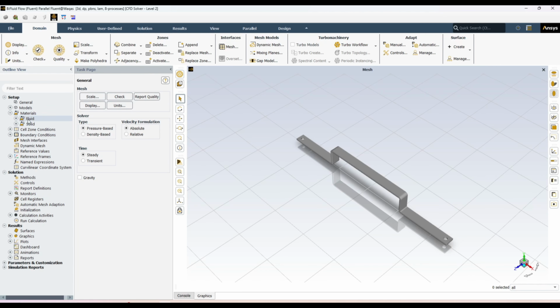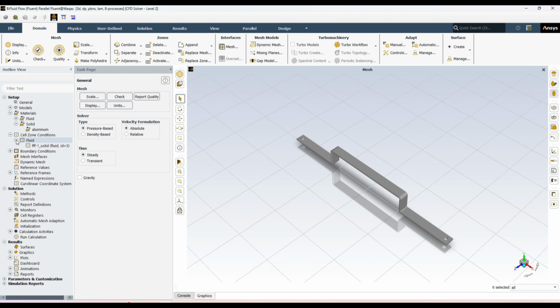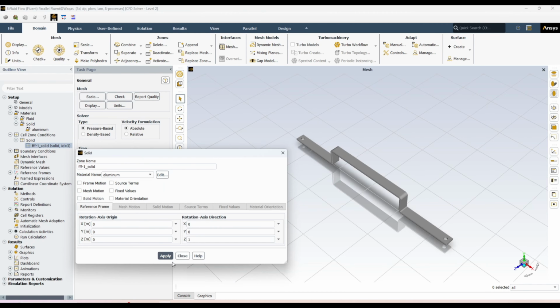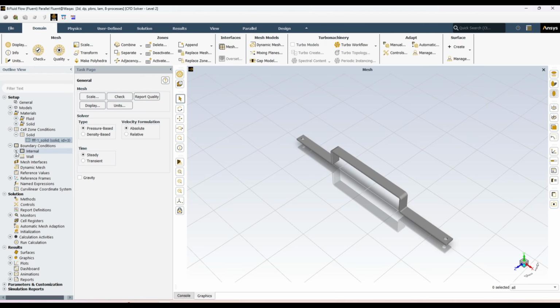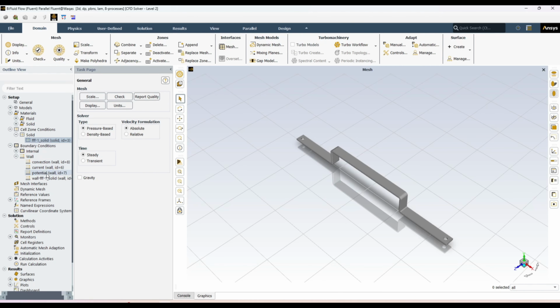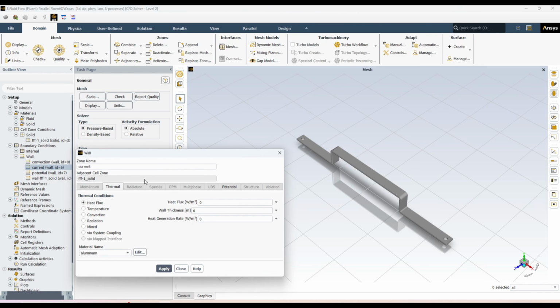Then we will go to the material. I will be simulating aluminium, considering this bus bar is of aluminium. Then cell zone, by default it is saying fluid, but we have a solid, so I will say this one is solid. Now let's define our boundary conditions. We have all the walls. I have already given the name current. Okay, I told you the area was 6.2 square millimeter.